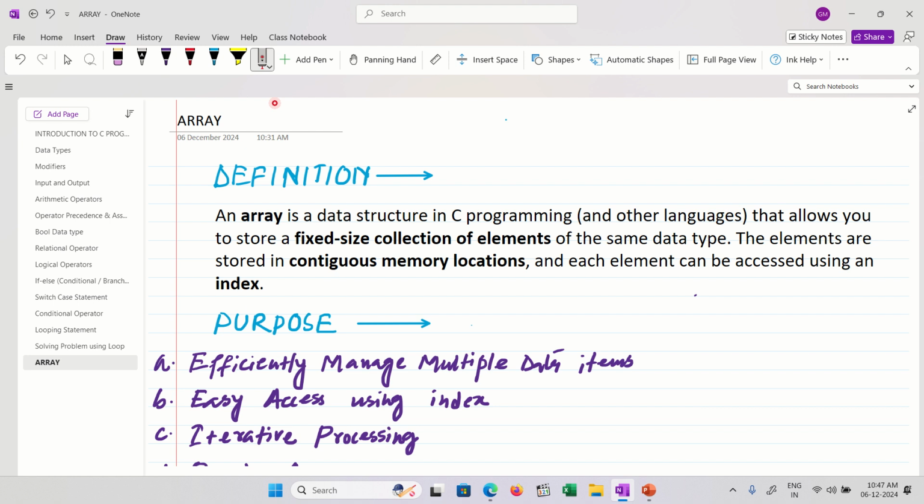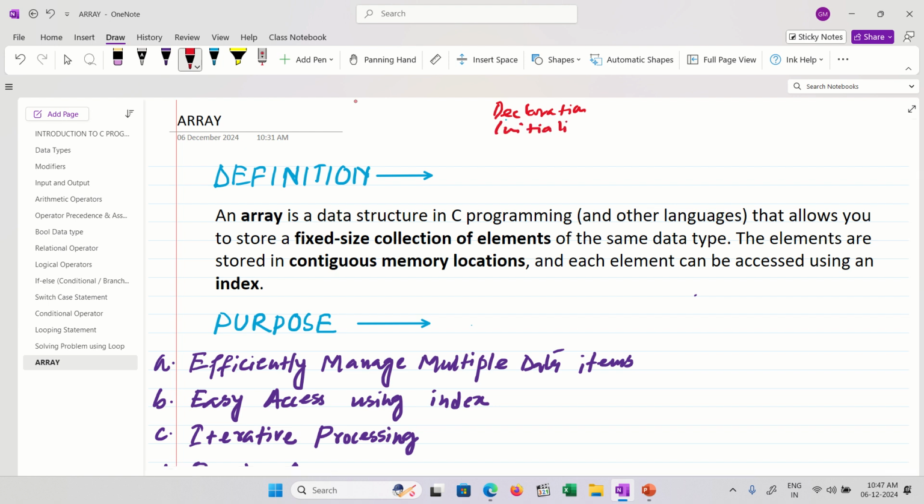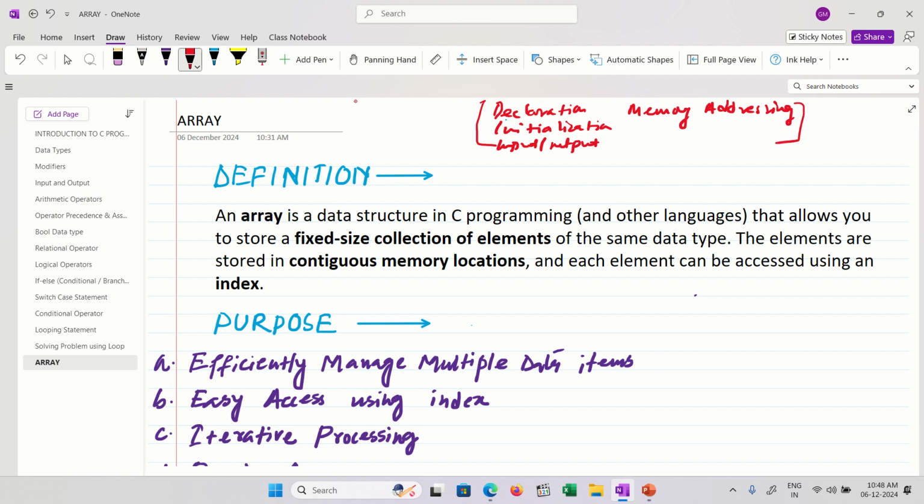Following topics we're going to cover in this lecture: array declaration. We're going to see declaration. Then second point we're going to see initialization. Third point we'll see input, how to take input and produce the output, and fourth point we'll see the memory management or memory addressing, how memory is allocated to the array. In this lecture we're going to see about the static array allocation.